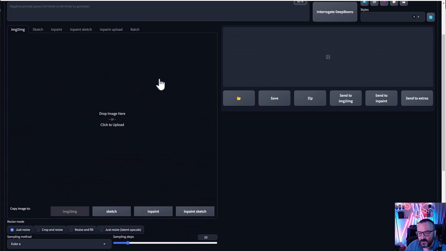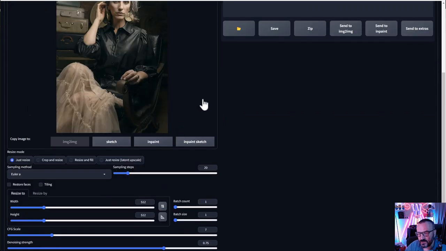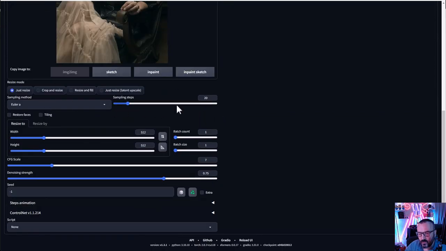So for this, let's go ahead and put in the image we're going to use. I will use this photo I took about a couple of years ago of the model sitting in a chair. Notice we have a suitcase. So this will be our original image.